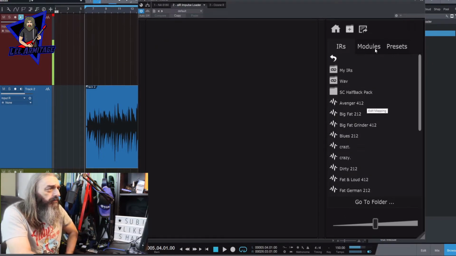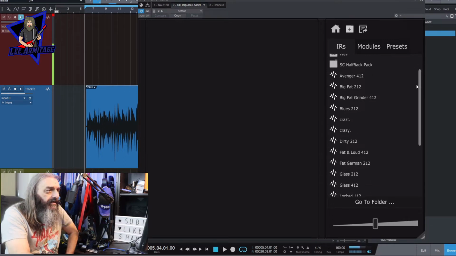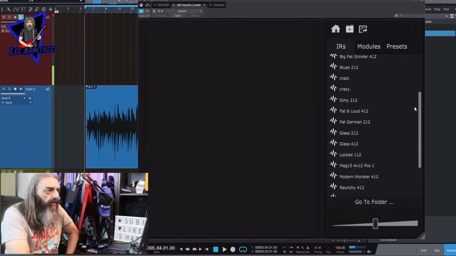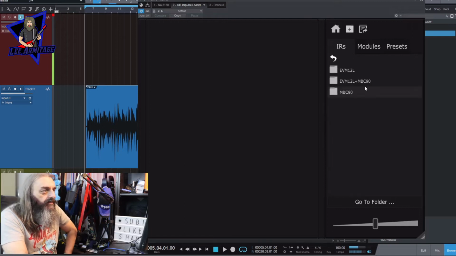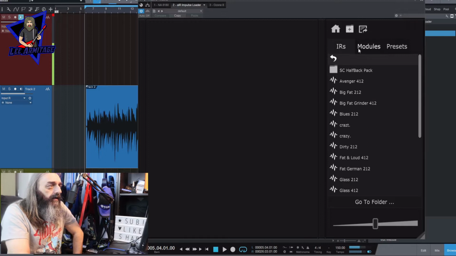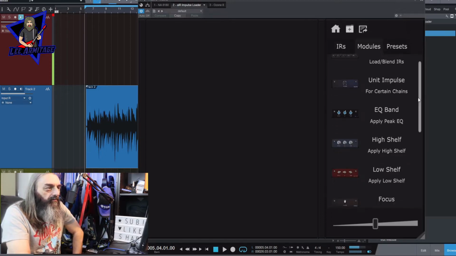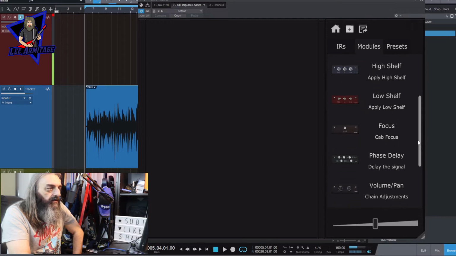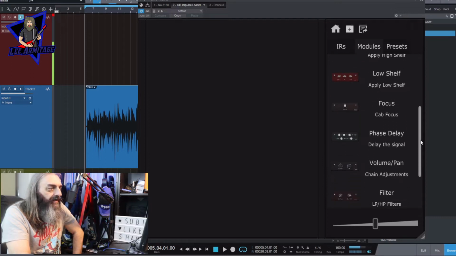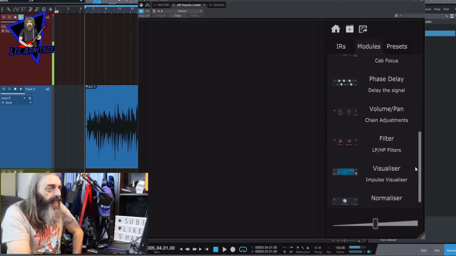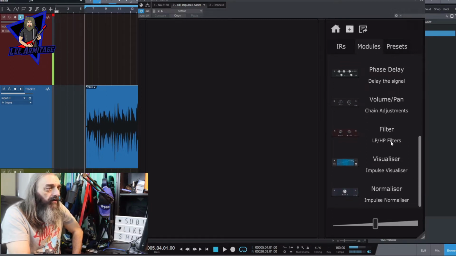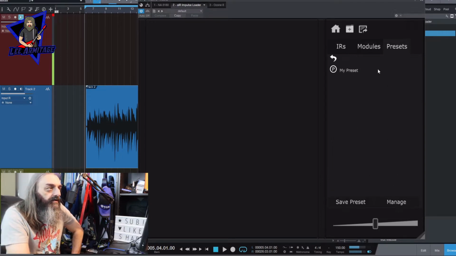So when you load it up, you just get this blank screen here. On the side, you get all these included IRs, as well as these ones from Seacow. And then on this next tab, I've got all your modules here: IR module, unit impulse, 3 different types of EQs, a focus, a phase delay, volume and a pan, high and low pass filters, a visualizer and a normalizer. And then you can save your own presets.